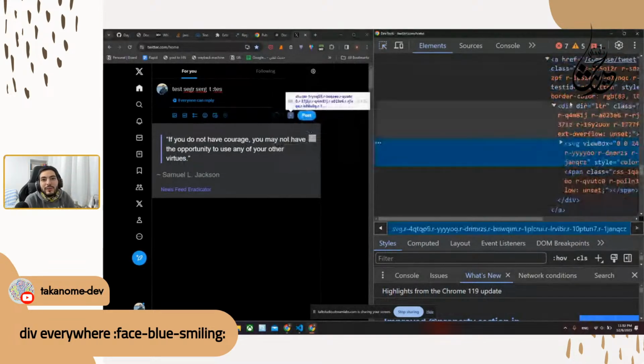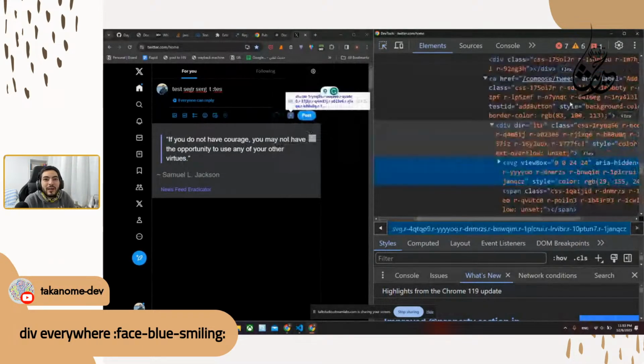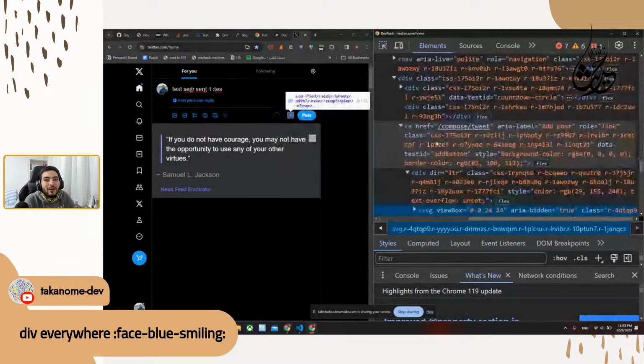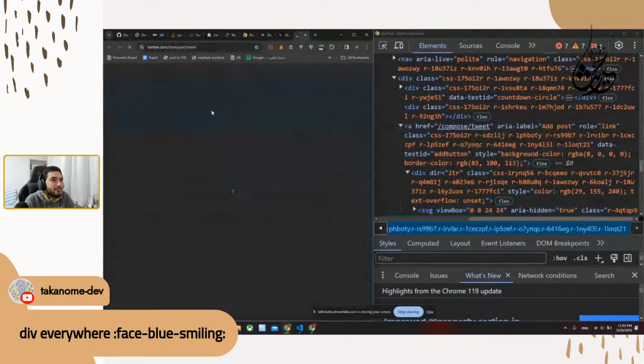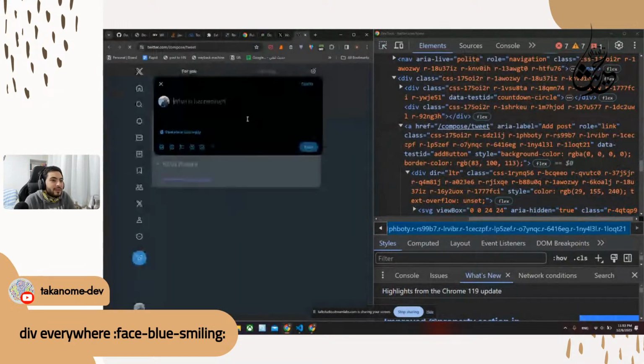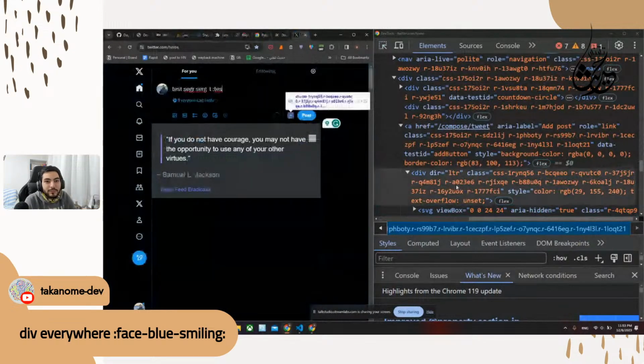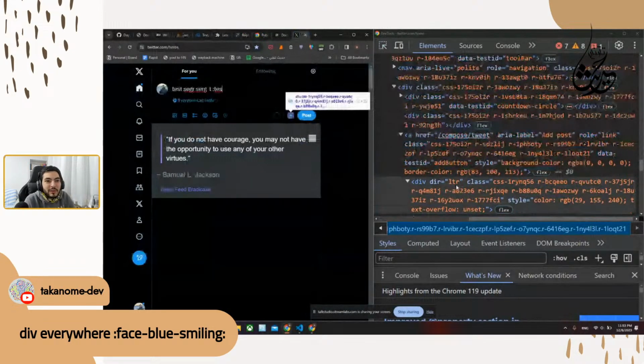Wait, this is weird. If you want to add, okay, so you are having a composed tweet, whatever it is, to write multiple tweets. So yeah, that's Twitter.